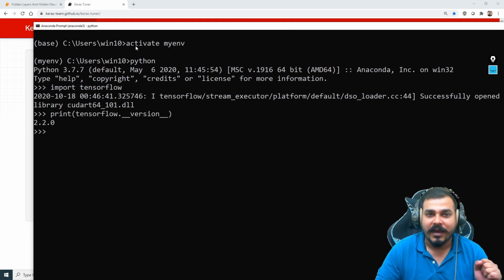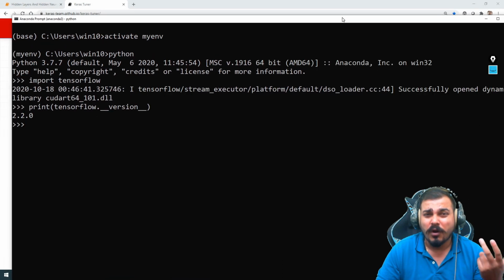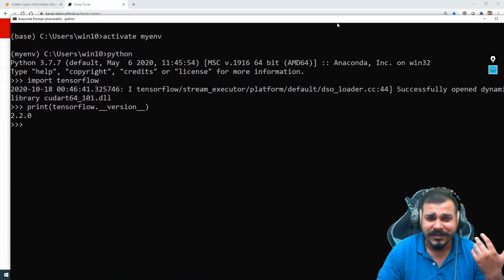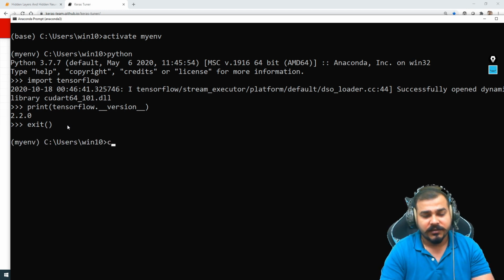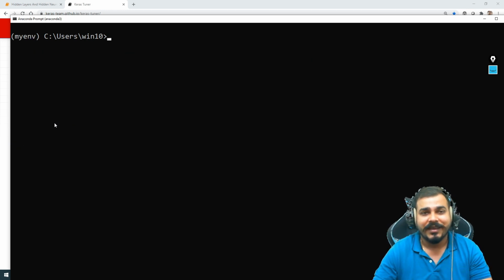Right now in my environment, I have created a new environment, my env. I hope you all know how to create an environment; I have already discussed it so many times. So in this, you'll be able to see that I'm having TensorFlow 2.2.0. Now I'm just going to exit this. The first thing is that I need to install Keras Tuner.